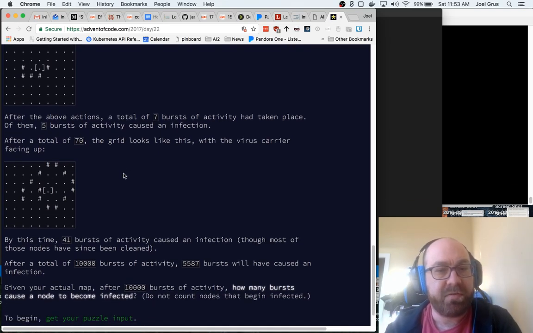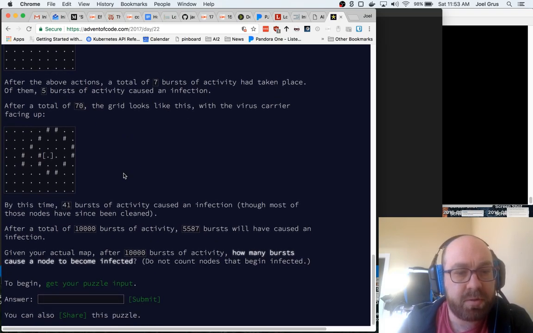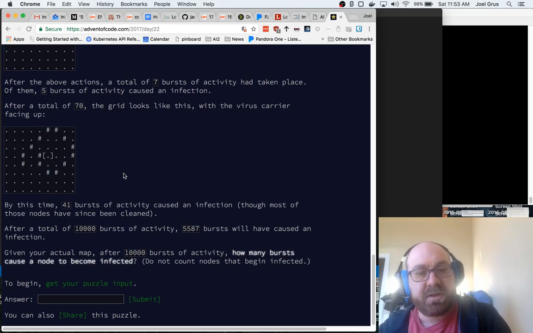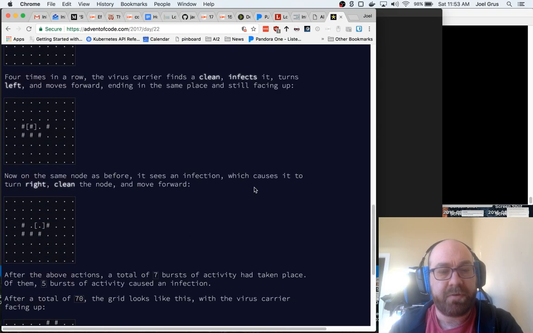After a total of 70 bursts, the grid looks like this. By this time, 41 bursts of activity caused an infection. After a total of 10,000 bursts of activity, 5587 bursts had caused infection. The question is: after 10,000 bursts of activity, how many bursts cause a node to become infected? Do not count nodes that become cleaned.